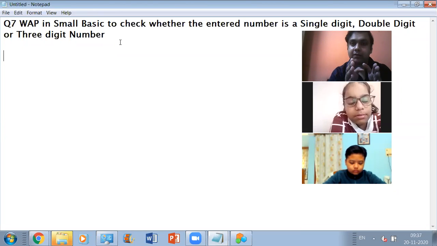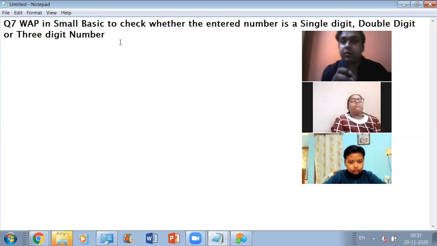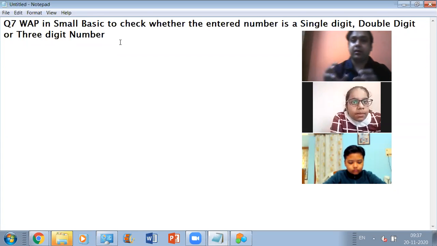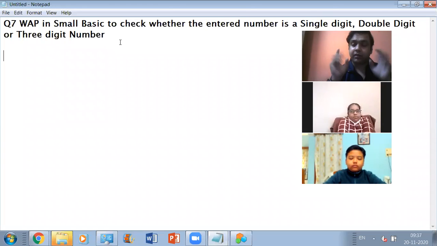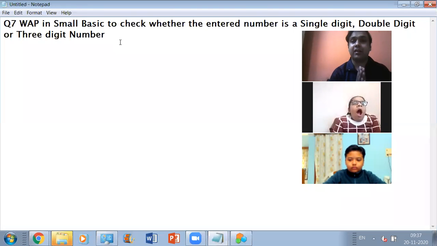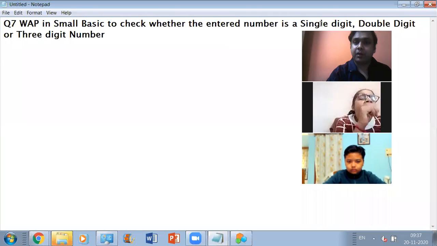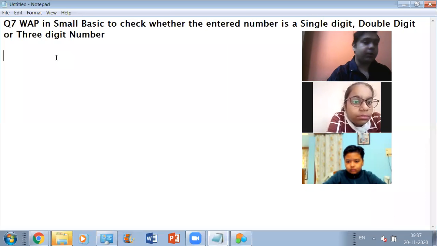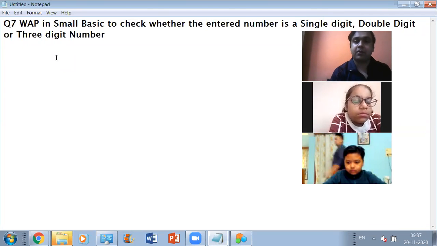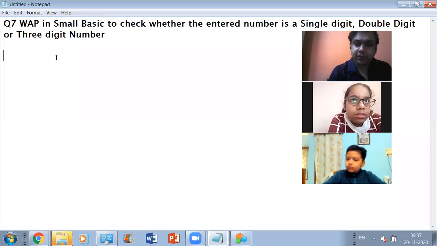So what is this question asking us? It is asking us to find out whether the number which the user has entered is a single digit number, a double digit number, or a 3-digit number. So the first thing we need to think is, how can we check whether a particular number is a single digit number or not? Can anyone tell me what condition we can use? The answer is very simple.